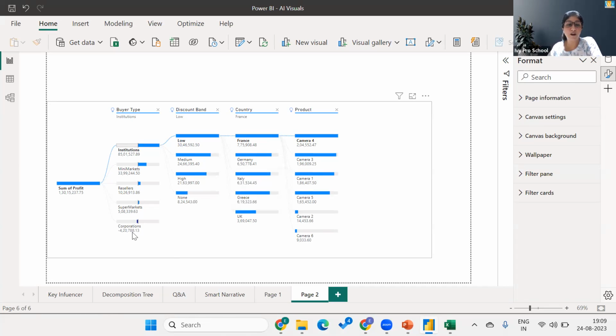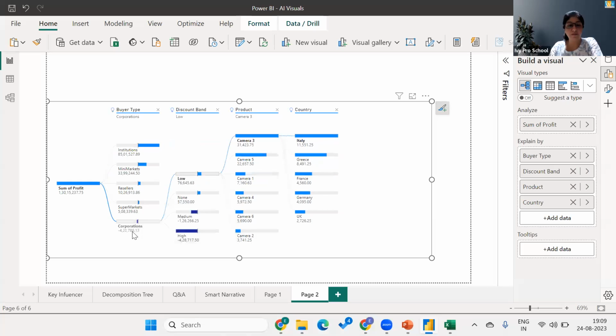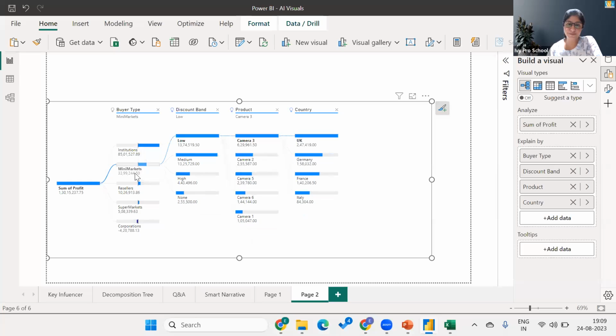So if I wanted to understand what's going on in corporations, since it's a negative number, I can see over here that low and none discount brackets were filled, but in high and medium in corporations, when I'm giving them high and medium discounts, I'm actually doing a negative business, a loss, rather than a positive. So high bands in corporations, very bad idea. What should we stick to? We should stick with no or low discount bands over here. Make sense? Guys, yes, no, maybe? Clear?